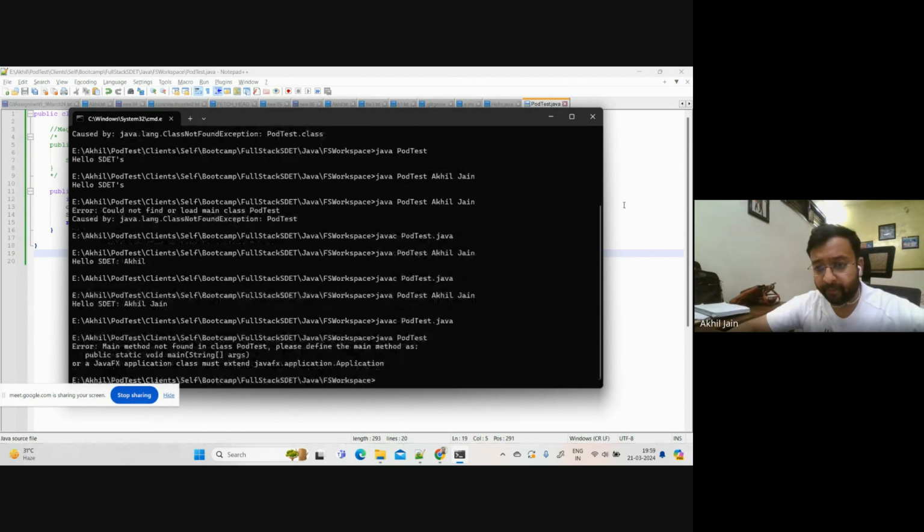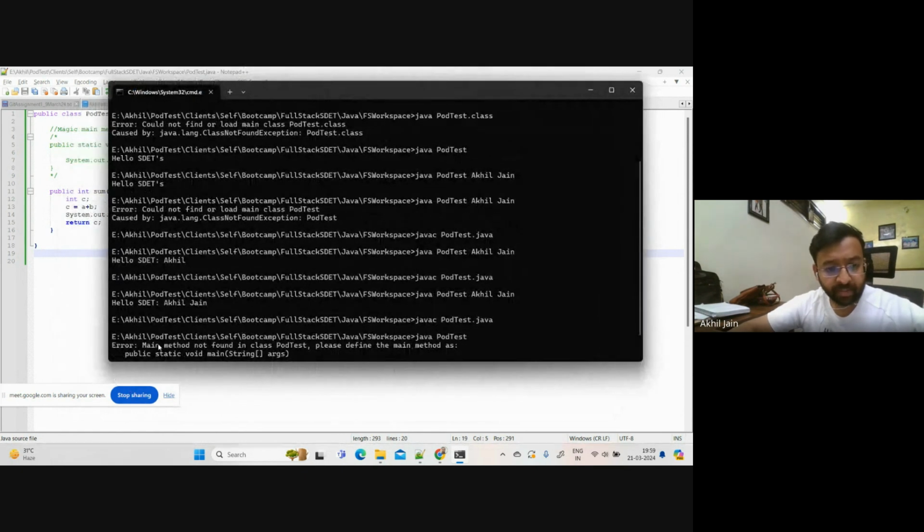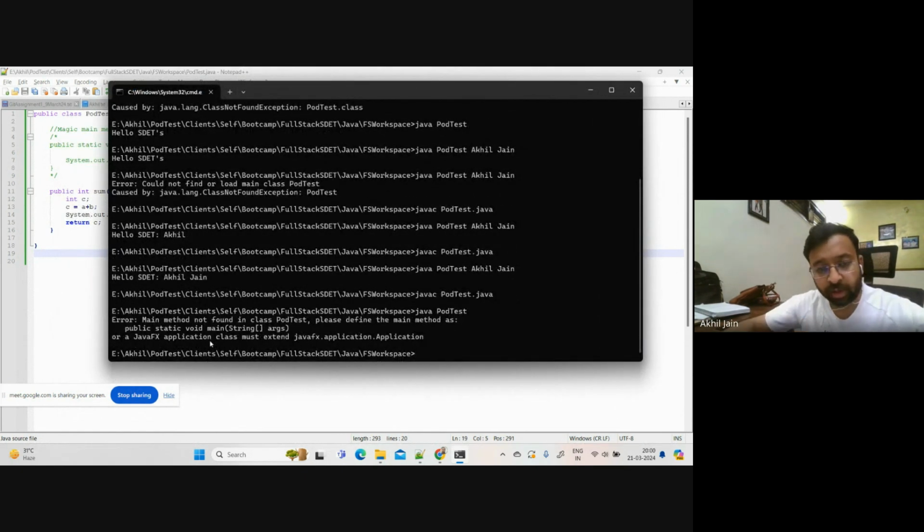It says main method not found in class Podtest, right? Main method not found in class Podtest. Please define the main method as this, or a JavaFX application class must extend this. Okay, you can ignore this. We are not dealing with JavaFX, so let's ignore that message. But we have to understand that it is complaining that we do not have this method here.